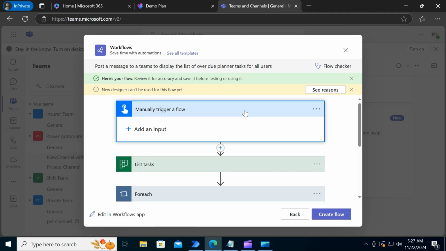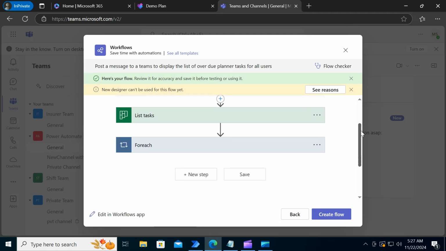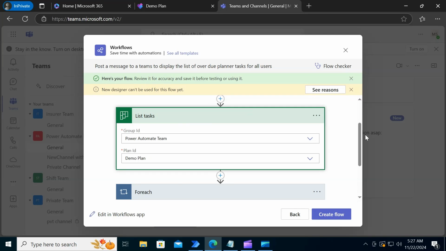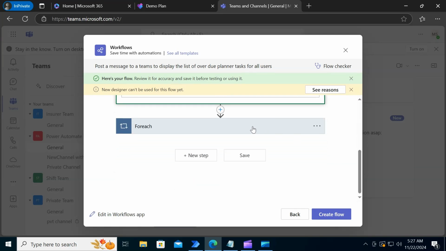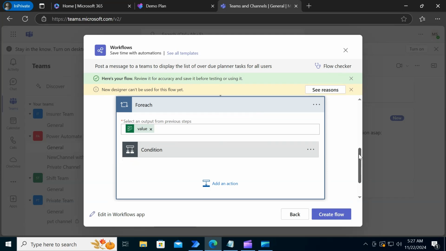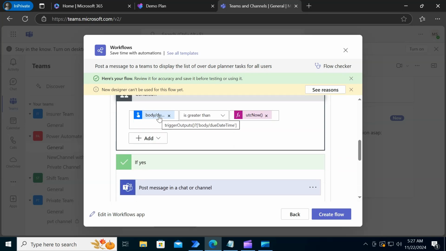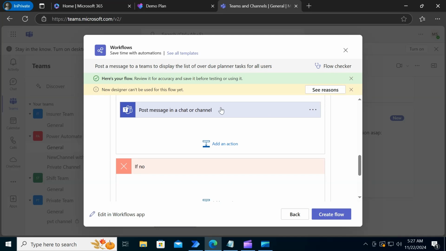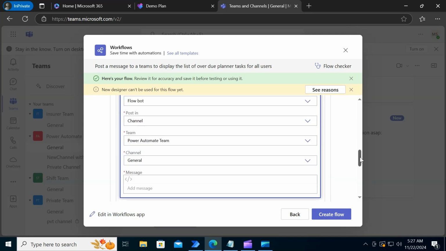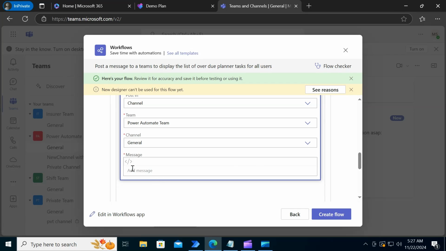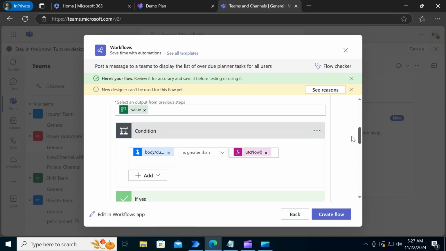It's a manual trigger flow. List task action is set up perfectly. Let me expand each action. The input parameter for each action is correctly set. The condition to check if the due date is passed or not is not appropriate and it needs to be corrected. We will come back to it later. Let's check the next action. Post message in channel is also missing the message body that we will add later.